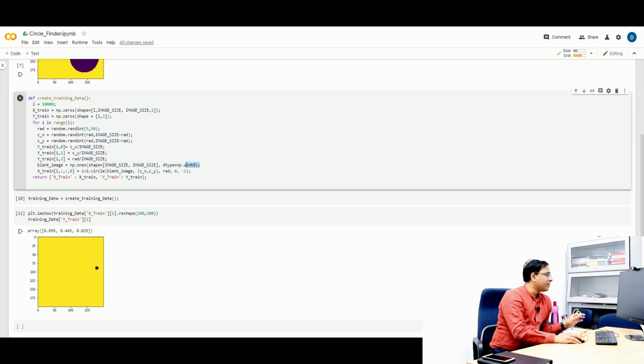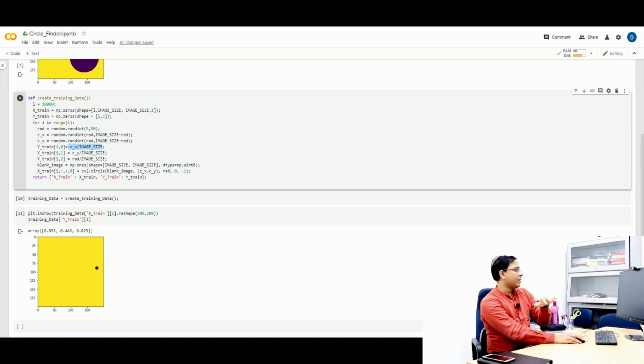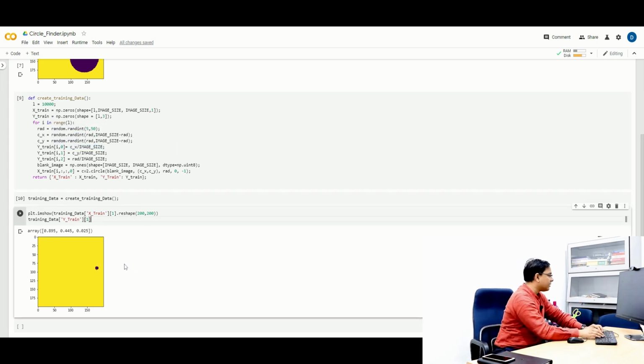While actually creating this circle, I'm using c_x and c_y, but while saving in ytrain, I'm saving c_x divided by image size. So I'm scaling and saving. But you can always come back to c_x by multiplying by image size. That we can see here. Let's multiply this whole thing. Let's do image size. Image size is all capital, I think.